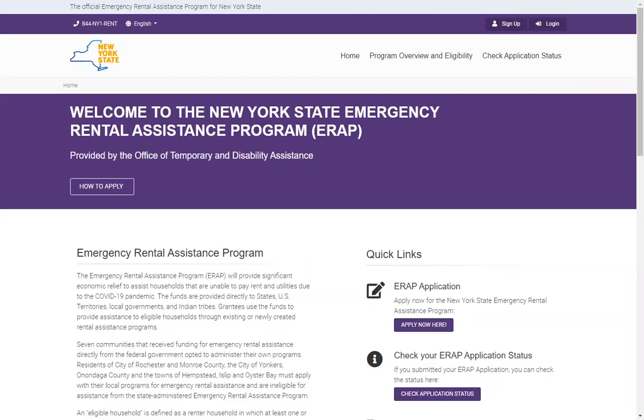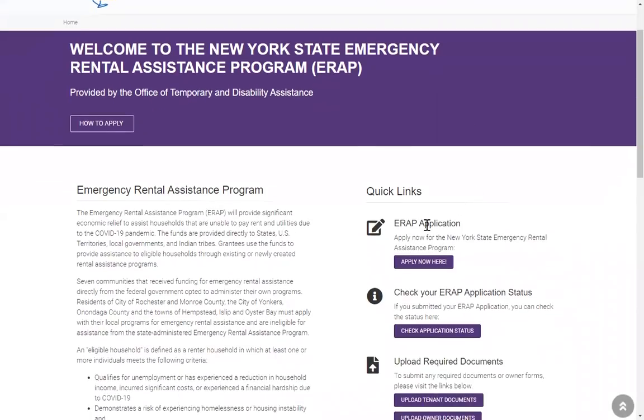To start, let's talk through the three ways that an applicant can start an application. The first way is to create an account by clicking on the Sign Up button at the top of the homepage. The second way is to enter an existing account by clicking on the Login button if you've already registered. To start an application without registering, click on the Apply Now Here button.